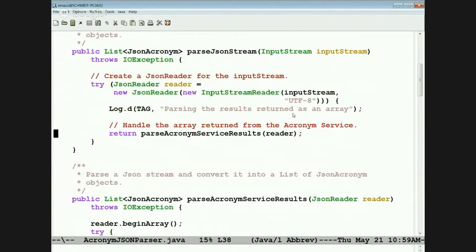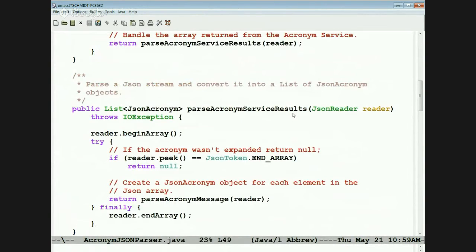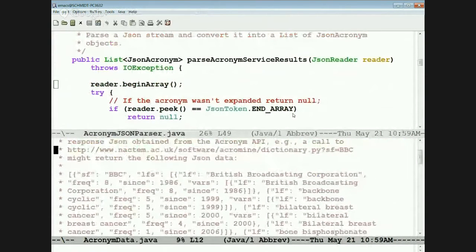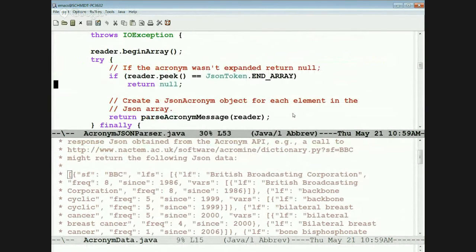And then it starts by parsing the acronym service results. If you were to take a look at the schema for the service, you'd see it starts as an array. That's what the square bracket means. So we have to start our parse by saying begin array. And then we check to see whether or not we have an end array immediately. If we have an end array sign, that means that there were no acronyms that expanded, so we're done.